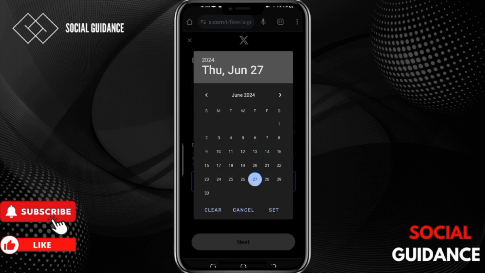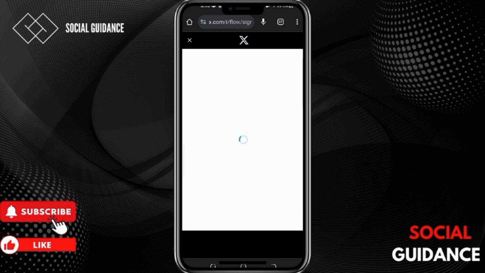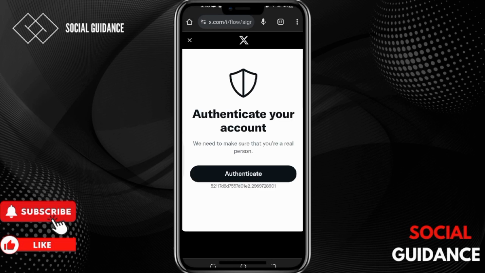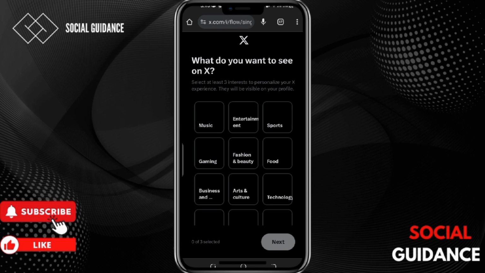So once you enter the number, then you need to enter your date of birth. Choose your date of birth and click on set and then click on next. Now here you need to authenticate your account. Click on authenticate and after that you can skip or allow notifications from here and in this way you can bypass phone verification on Twitter.